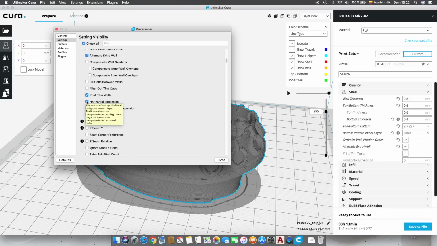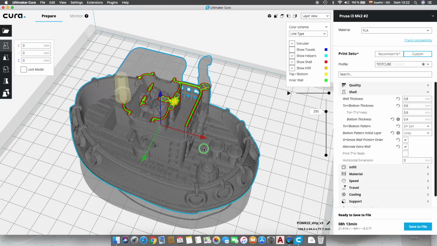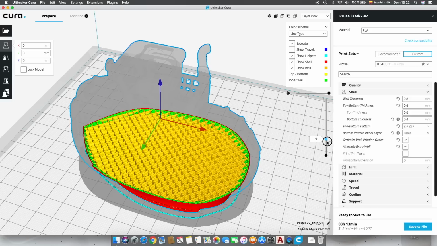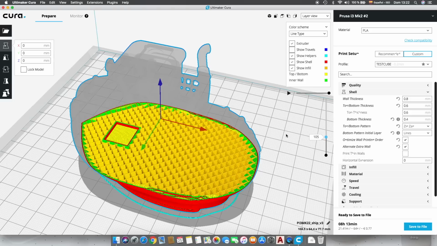The next option is horizontal expansion. This one is very useful if your printer is not perfectly calibrated at 100%. For example, if we measure the cube that we printed last week, that was 20 by 20 by 20, and the real dimensions are 19.6 by 19.6 by 20, we just have to add 0.4 mm to the horizontal expansion, so we will get the perfect measures of 20 by 20.